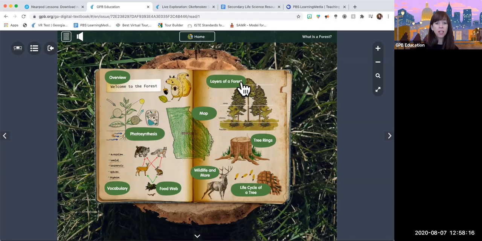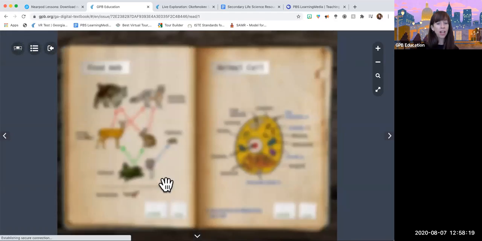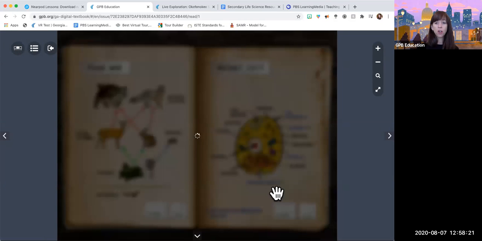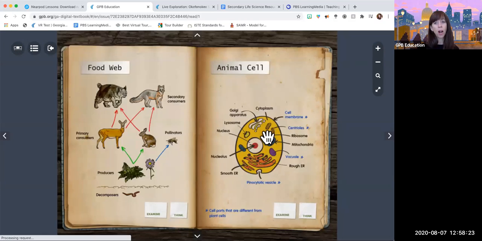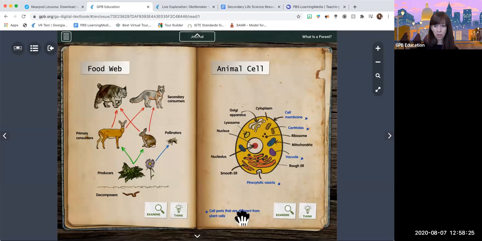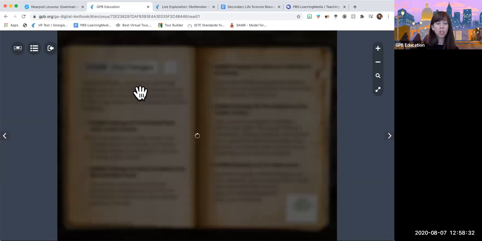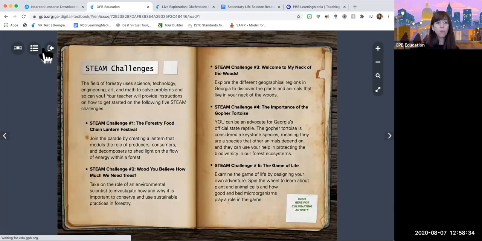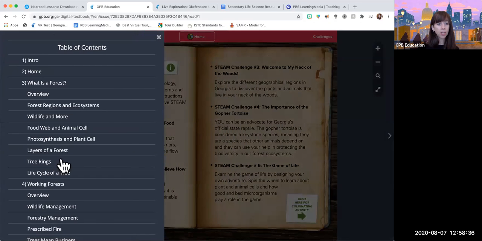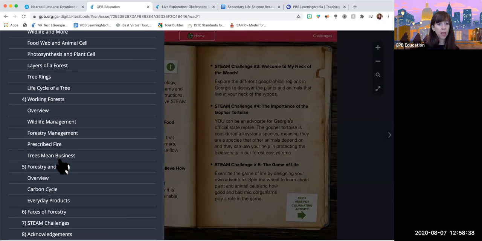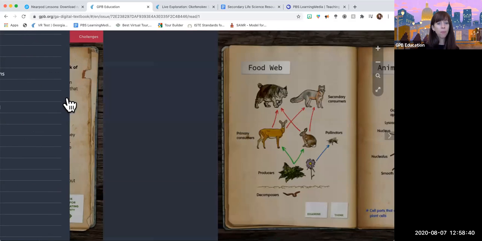One of my favorites is the food web and chain. So this takes you into a page of your journal, and you can see there's animal and plant cells on the right. There's animal, there's plant in a different part. And then over here is the food web. And there's a thinking exercise. So this gives you some STEM challenges to think about. Or go back to where I just was. Jump me ahead. Where are you, food web?